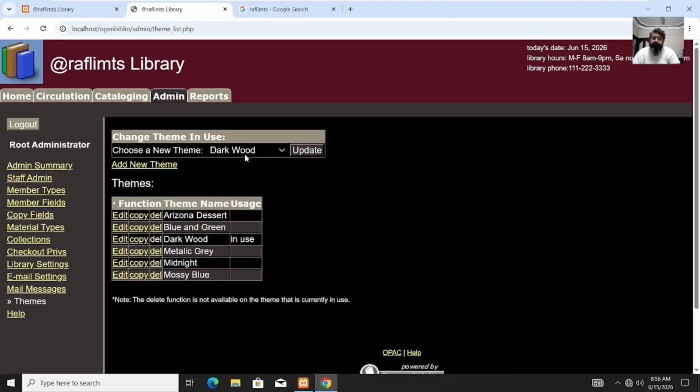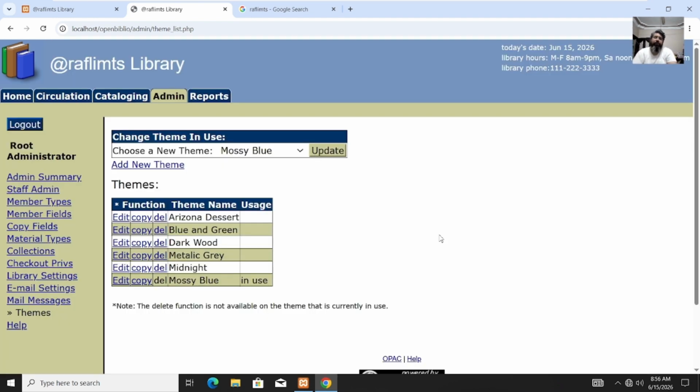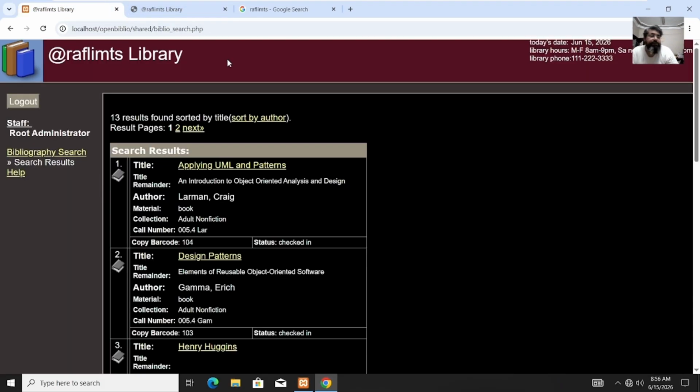Let's go back to the original theme here. Okay. Now we have installed it on Windows, and let us install it on Ubuntu. So let me change my screen and then I'll come back.